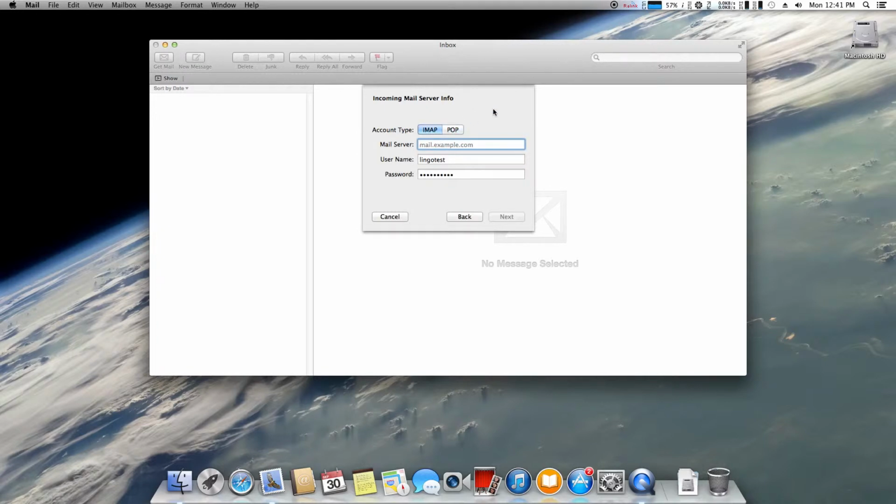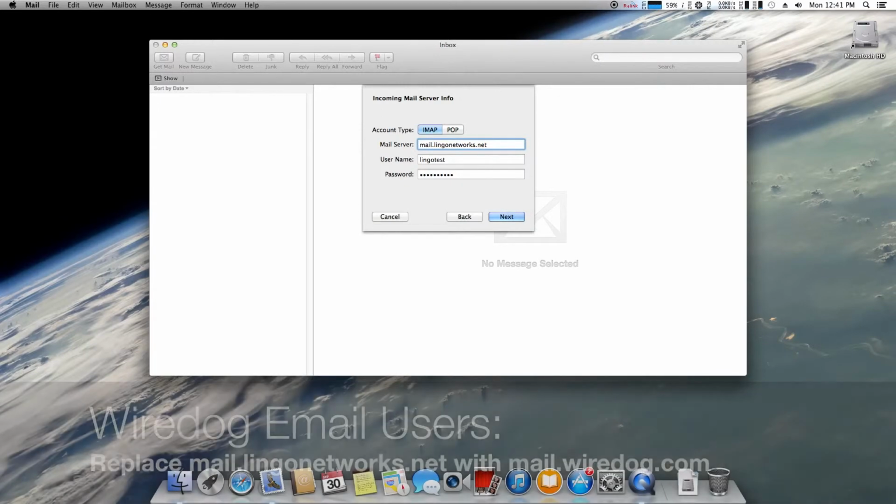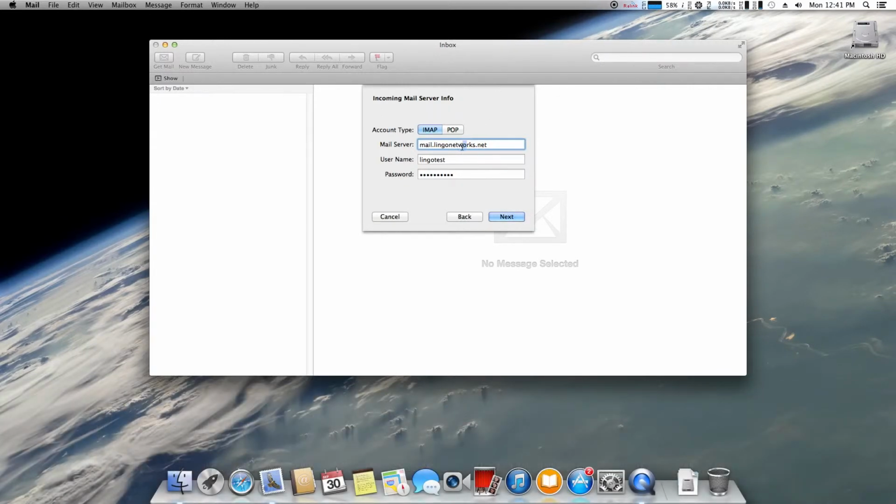And then for the mail server, we're going to type in mail, M-A-I-L, not M-A-L-E, .lingonetworks.net. Now make sure you spell this correctly. A lot of the times they get the O and the W mixed up. It's really easy to do, especially when you try to type fast like I do. So make sure that the mail server says mail.lingonetworks.net.